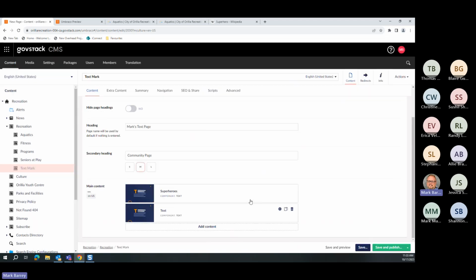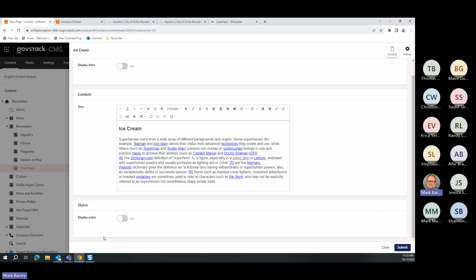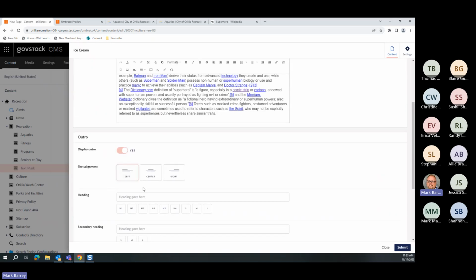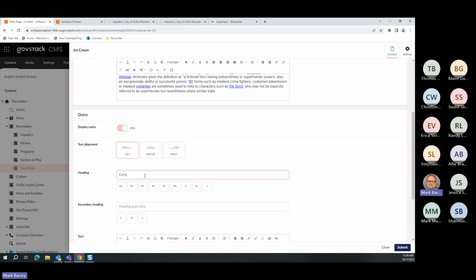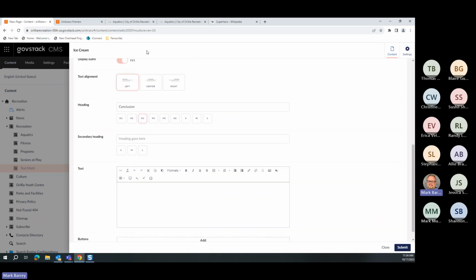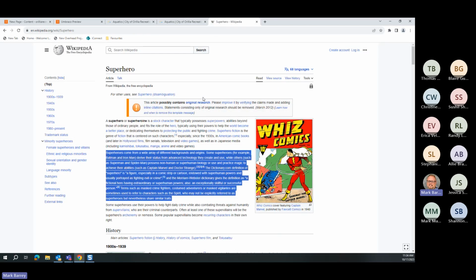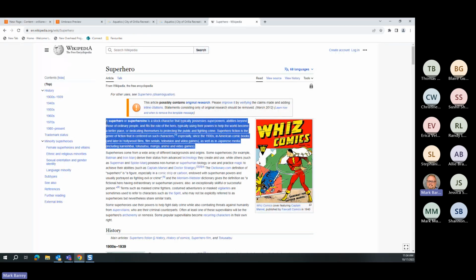Okay, and submit. One of the things I can do in here is, when I go into my text box, I could turn the outro on. And in here, I could align it to the left and write that this is a conclusion about hobbies, about all the hobbies. As a conclusion, it would be at heading level 3. It's a subsection of hobbies, just the conclusion of it. And then in here, I might write my conclusion, which might be this shorter paragraph right here.